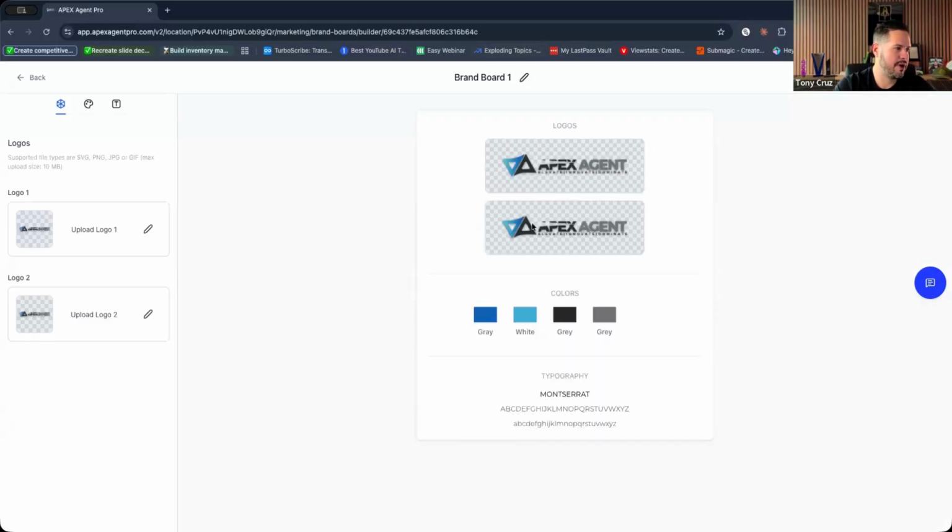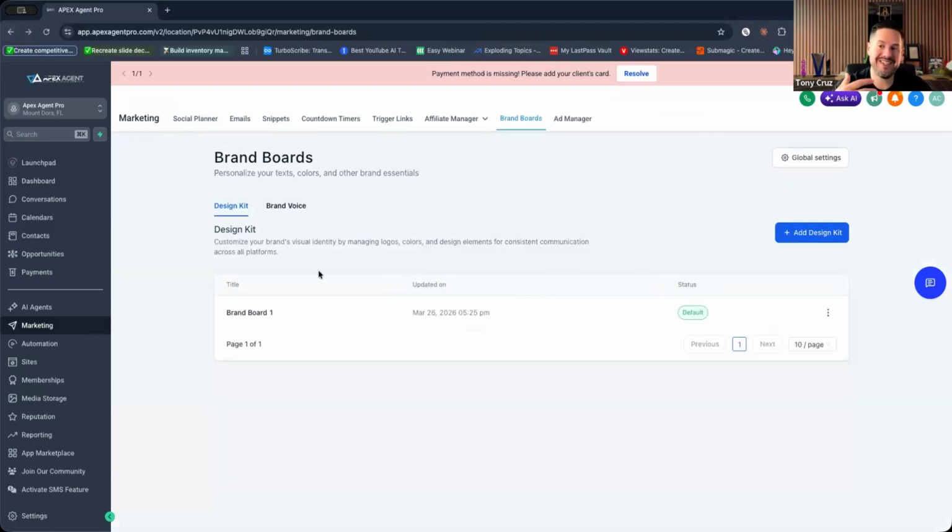But when I go to my brand board, you can see my colors and my logos are all right there, pre-done. That way, if I prompt it to use my logo and my colors, it already has them. So when I'm prompting in AI, it already has all that stuff.